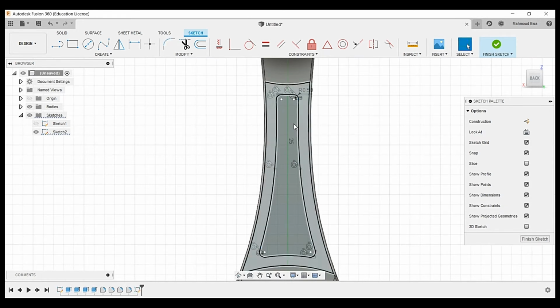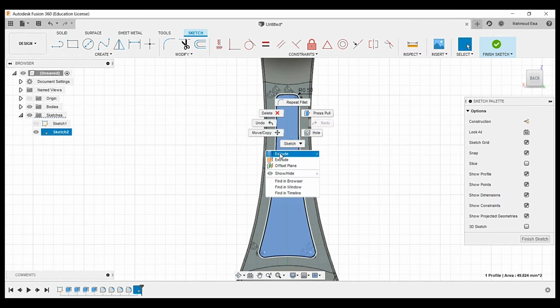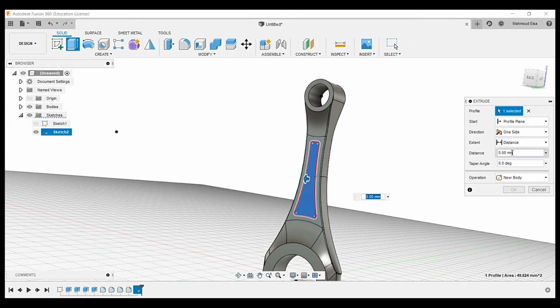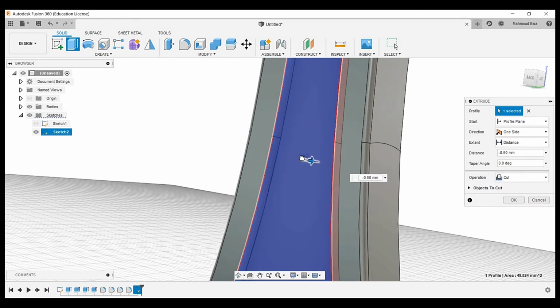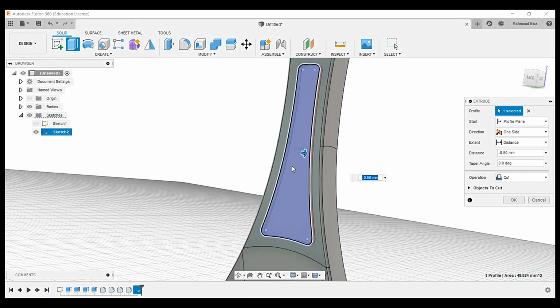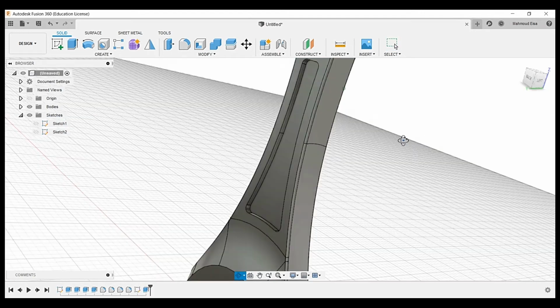Click on that, and then select the profile, do extrude. I'm going to do minus 0.5. So minus 0.5. Cut. The operation is going to be cut, not add, it's a cut. Okay, great guys.